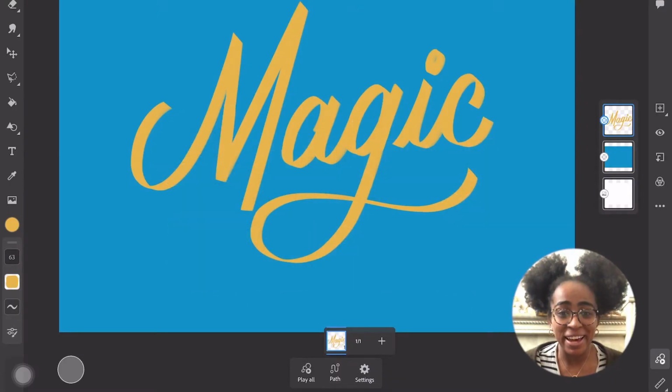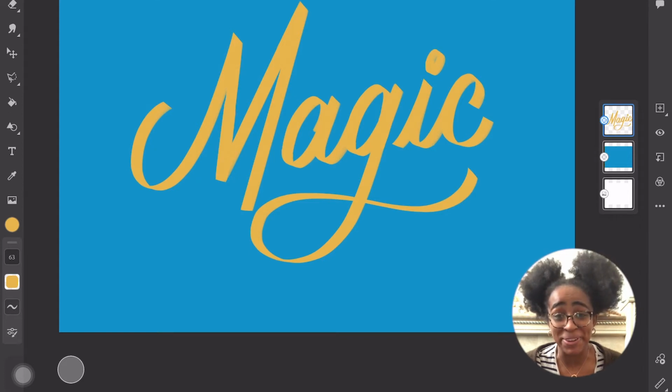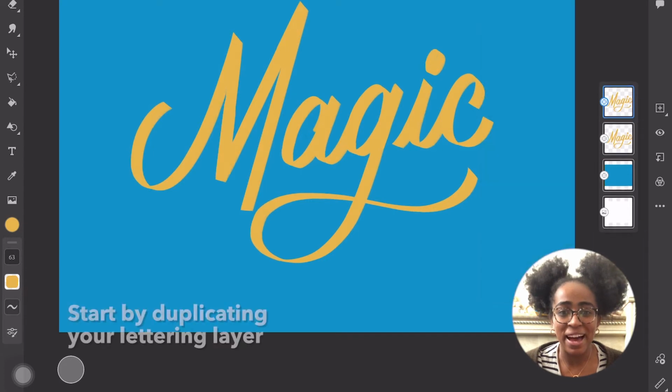So basically here I'm just starting out with the word magic that I've lettered out using the small chisel brush, which is under the lettering category. You don't have to use the same word that I'm using, you can use whatever word you want. And basically I'm going to start with duplicating the word magic.